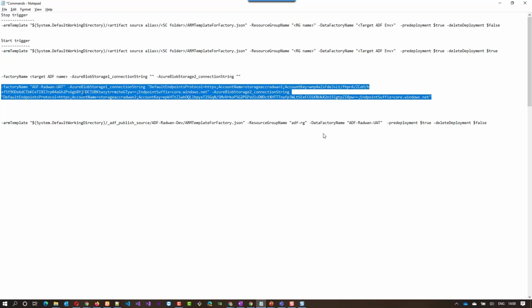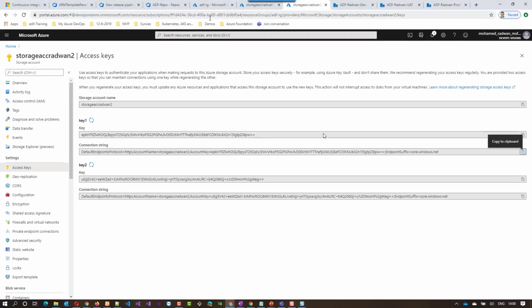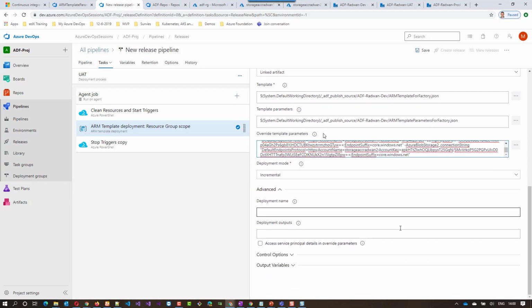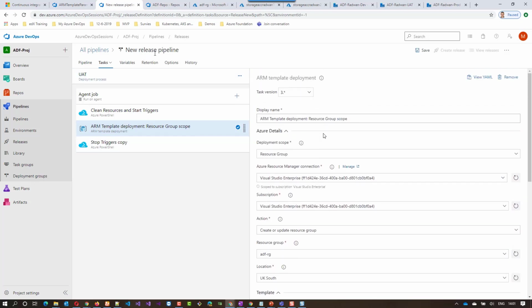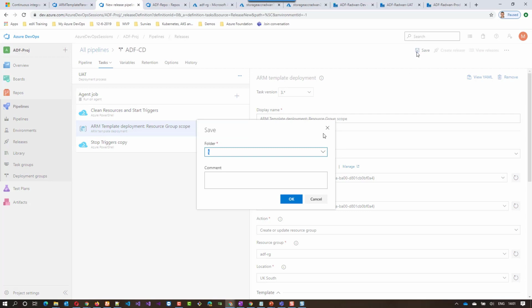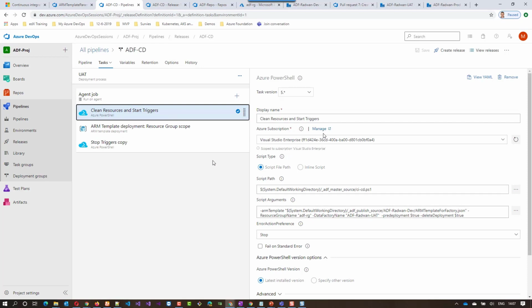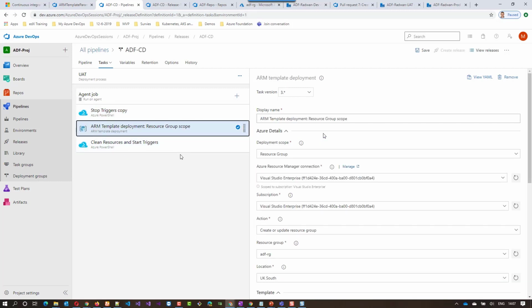Now I have that as the override parameter. Copy that, navigate to the pipeline and put it here. So now it seems everything is ready. I just name the release pipeline Azure Data Factory CD, or continuous deployment, and save. I also need to fix the order because the stop trigger should be the first task and the clean resource and the start is the third one. So I will put the stop trigger here and make the clean the last one. Now it's ready. Let's save.